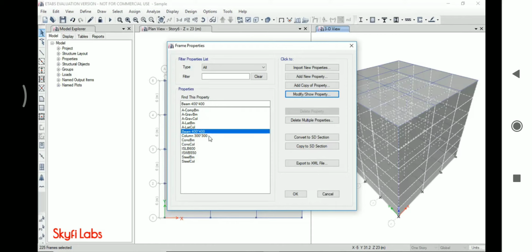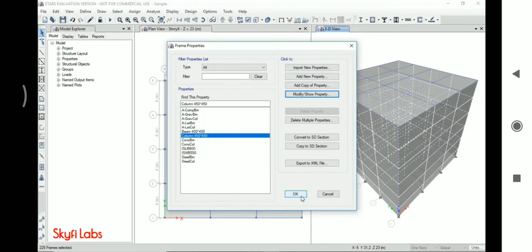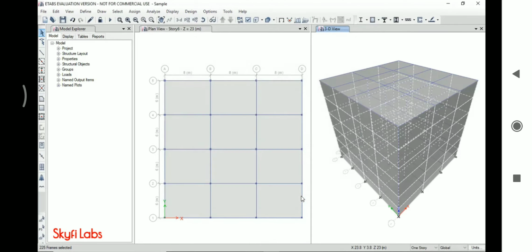In this way, select the column dimensions, and click on Modify/Show Property. Change the column property name, and change the depth and width values to 450 each. Then click on OK. The properties of the beams and columns in the building have changed. Click on OK to exit.